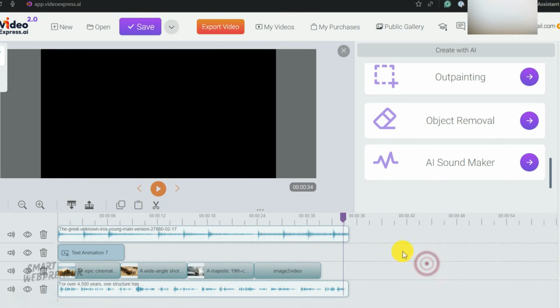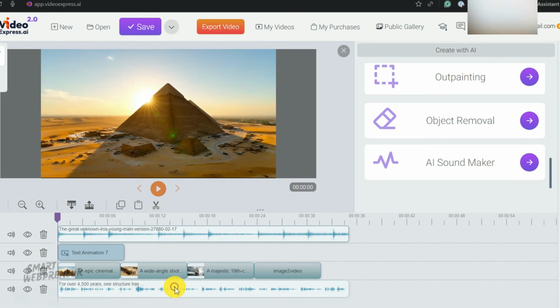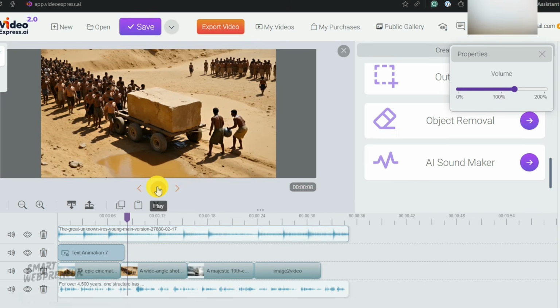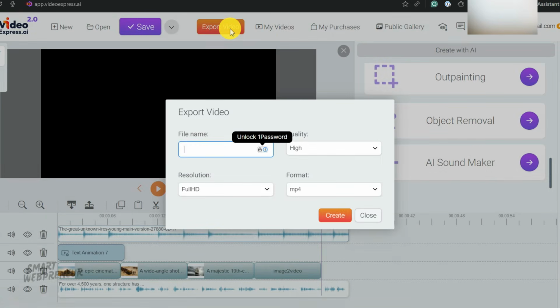Now, do a final preview. If everything looks good, the last step is to export. Video Express exports in Full HD 1080p by default, which is perfect for YouTube. Just click the export button. And there you have it. We have gone from a blank project to a fully realized documentary-style video in under an hour.